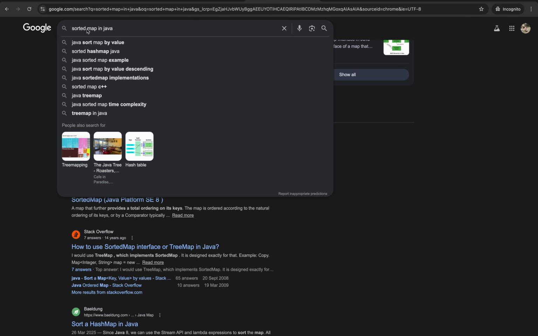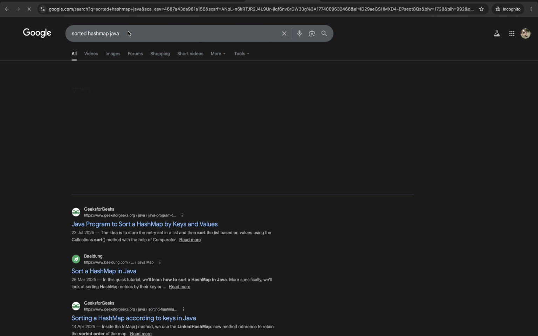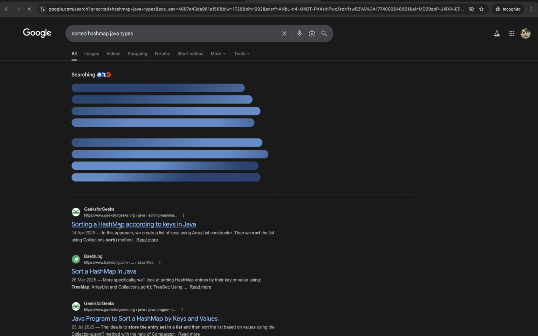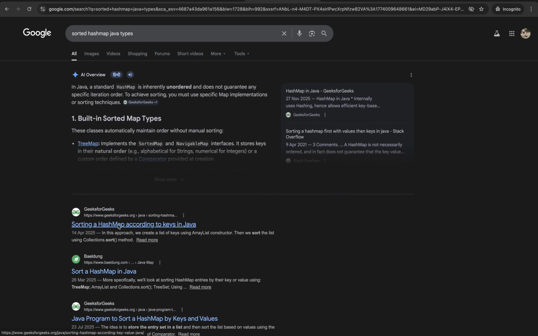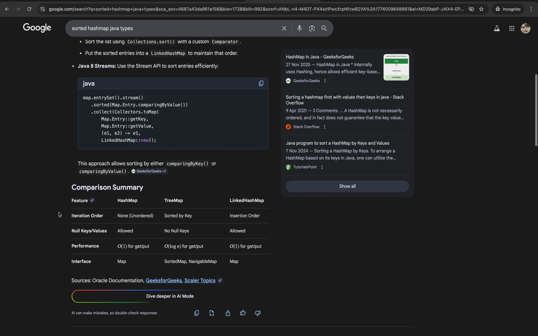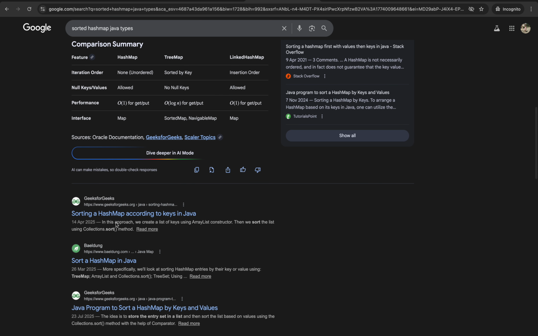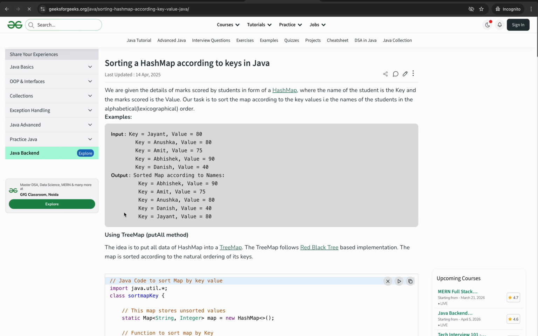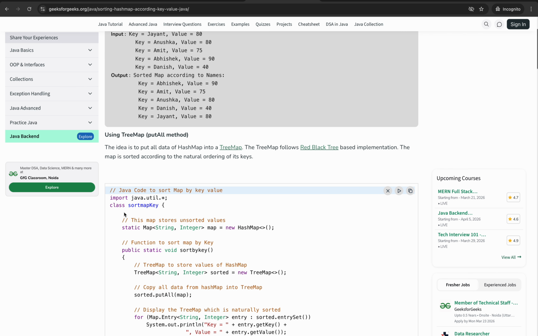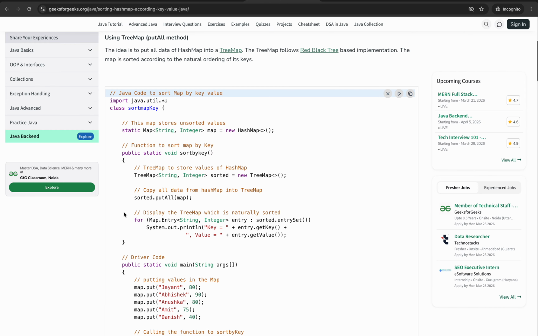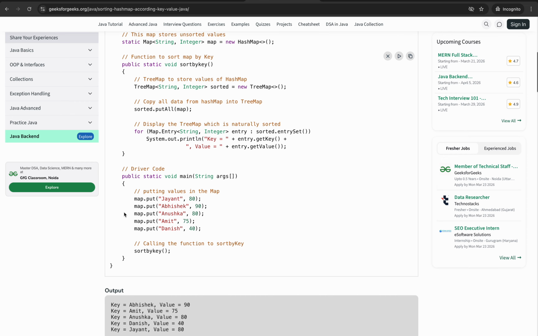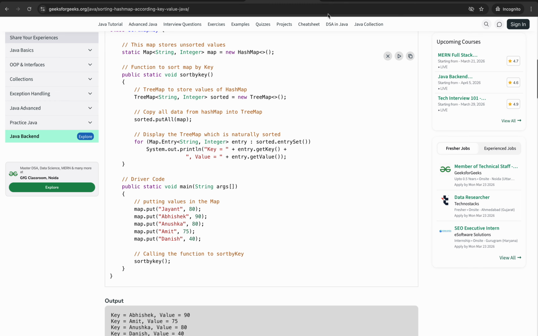नहीं यार, Java HashMap types. हैश मैप ही ले लेते हैं.